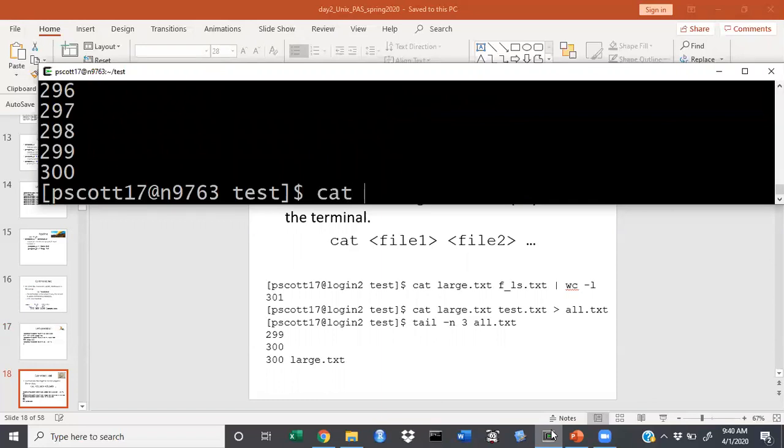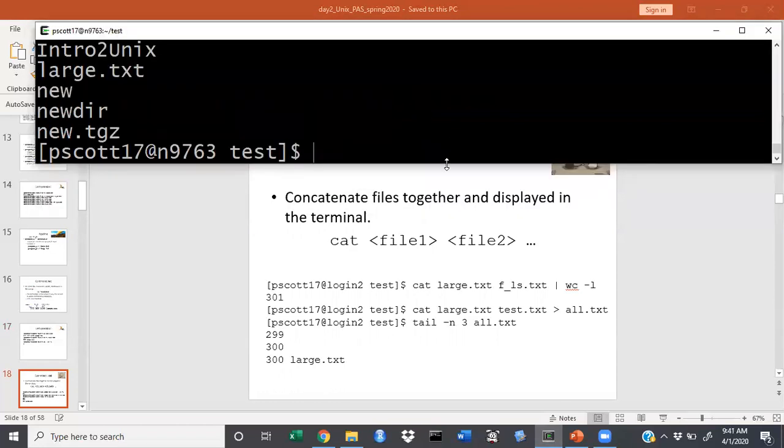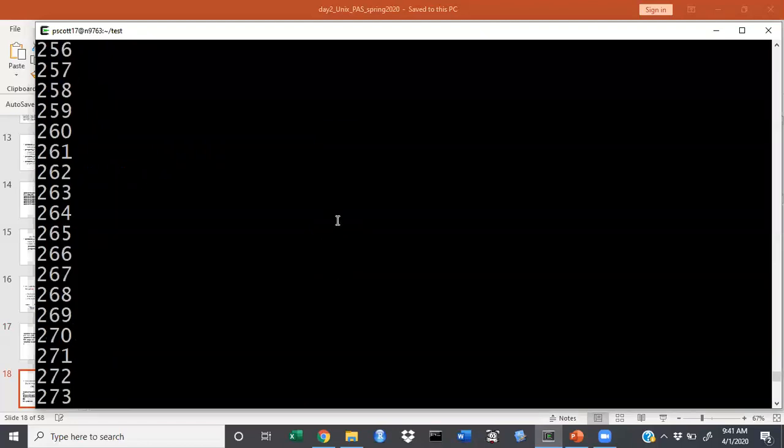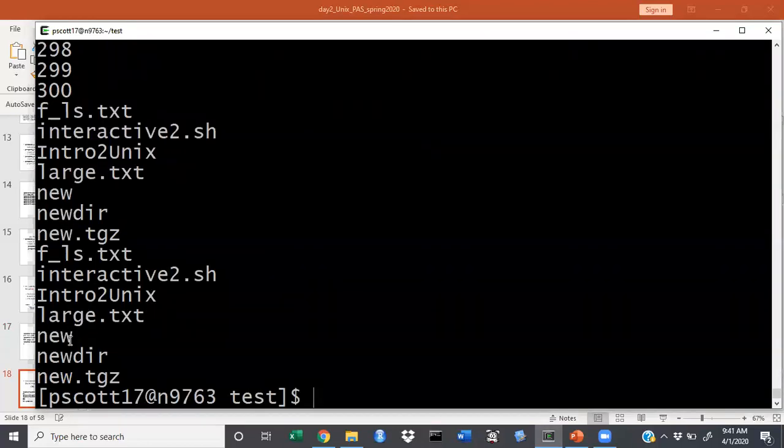I could do cat large text and FLS text. I'll just type it first that one time, and we can see it's displayed everything to the standard output, and it's all 300 lines plus the contents of FLS.